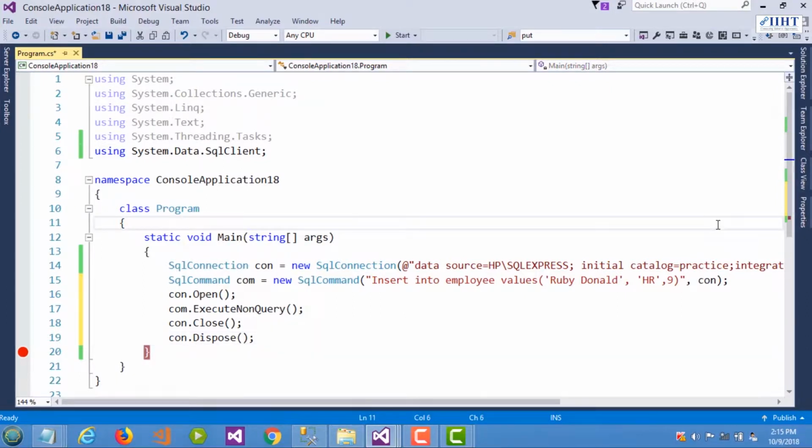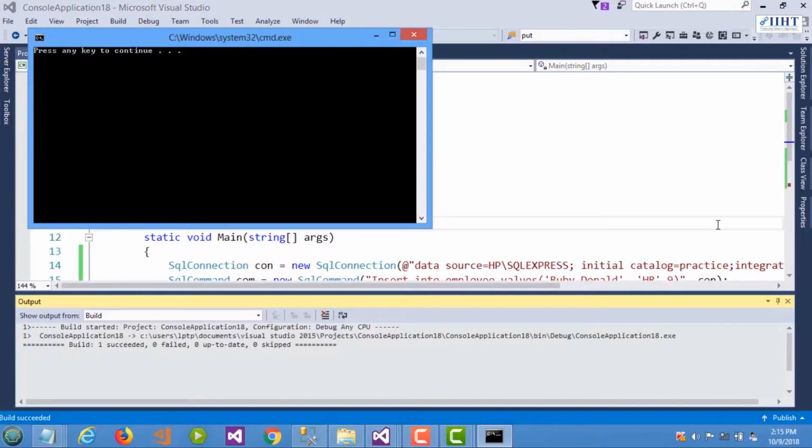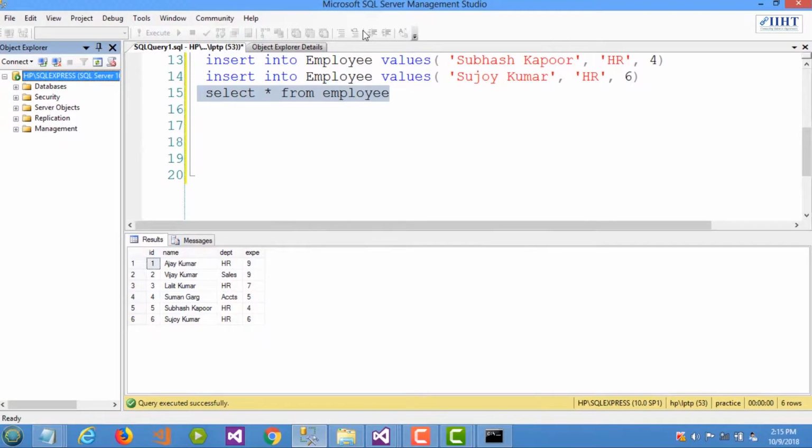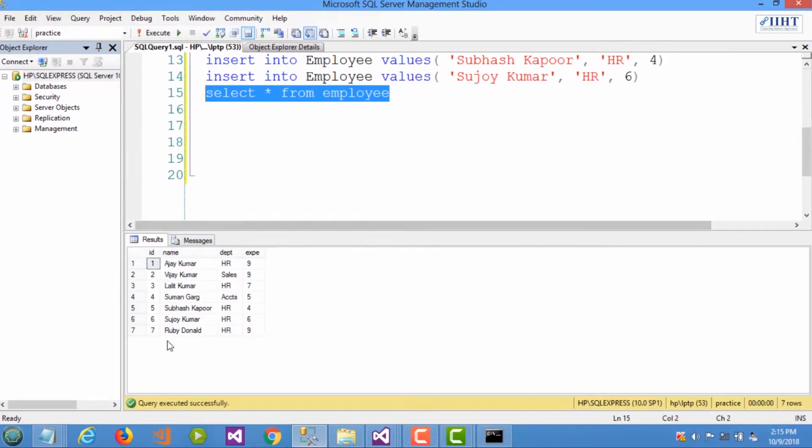So we execute this program again. No message is coming here, but if we see the database, we will see that one record is inserted now in the table. So this record is coming here.